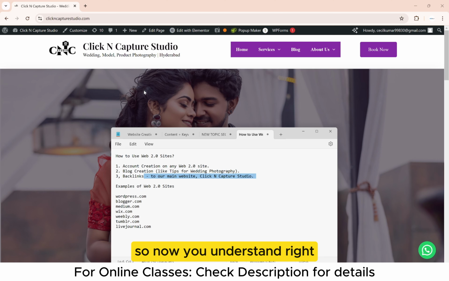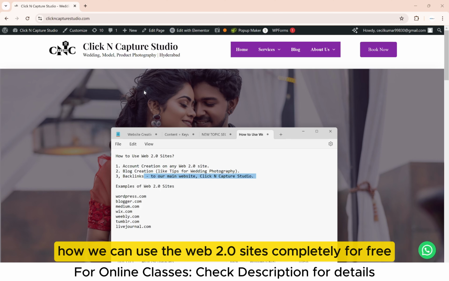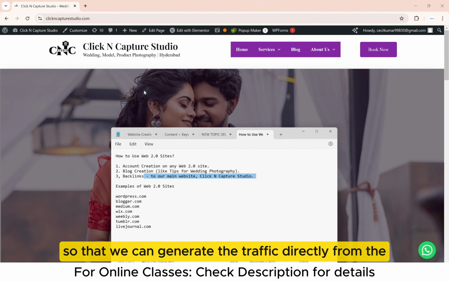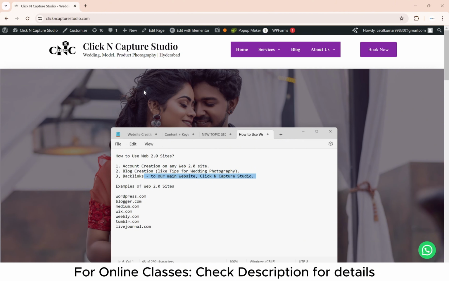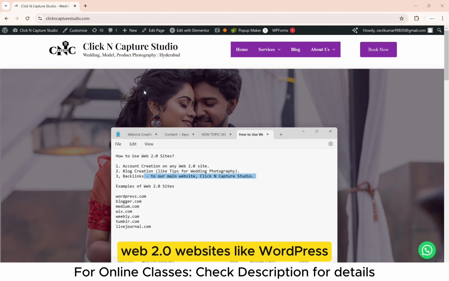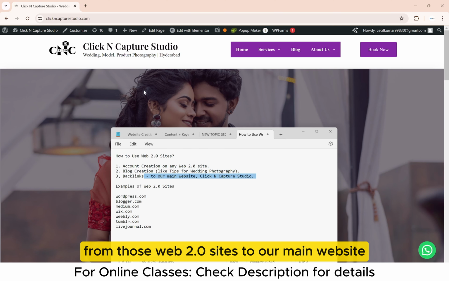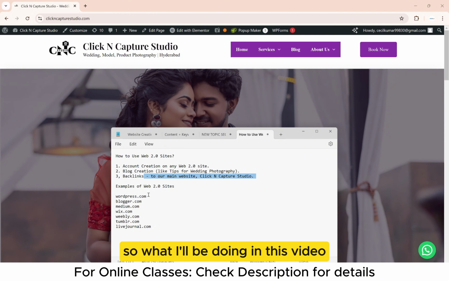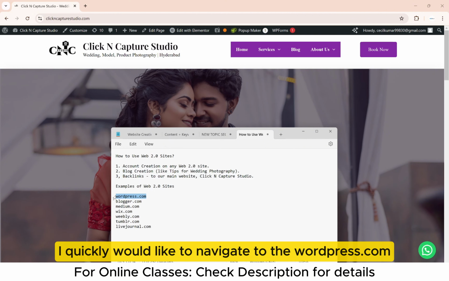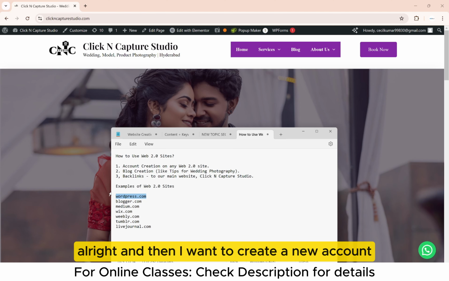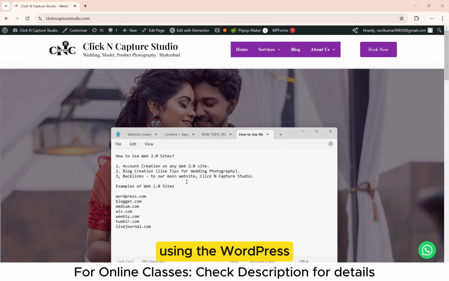So now you understand, right, how we can use the Web 2.0 sites completely for free so that we can generate traffic directly from Web 2.0 websites like WordPress and Blogger, and we can drive the traffic from those Web 2.0 sites to our main website Click and Capture Studio. So what I'll be doing in this video, I quickly would like to navigate to WordPress.com. Alright, and then I want to create a new account using WordPress.